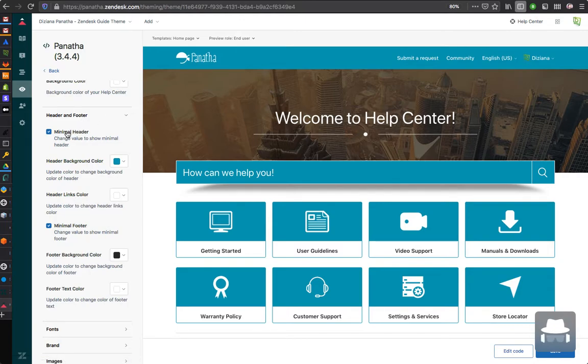In our theme, we provide the minimal header and footer as default. There's an option: if you disable the minimal header and footer, you see a more extended header and footer. This can be customized. These are placeholder links, like all these three links that were added. These are dummy links for demo purposes. You can change them by clicking on the edit code button, and there is a header.hbs file that can be changed.